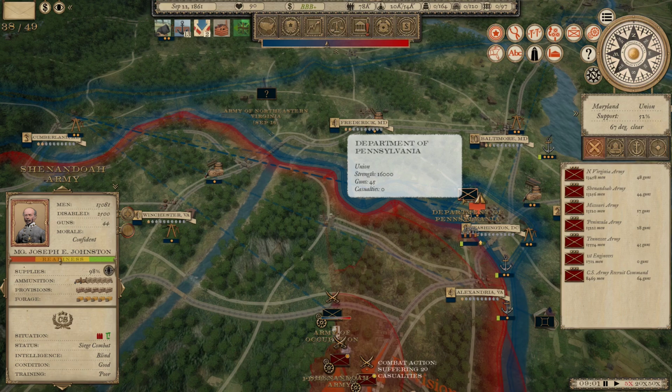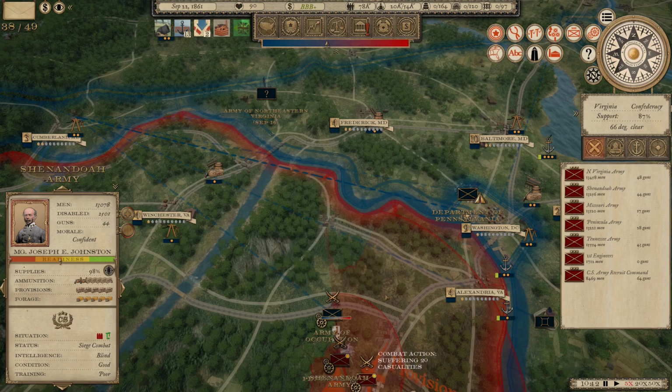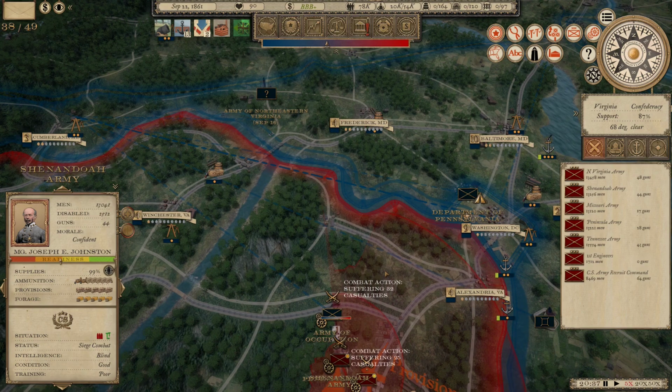Patterson showing no sign of wanting to get involved. I assume that's Patterson. It usually is. I don't think the AI really switches commanders around too much. At least not until it gets core structure.